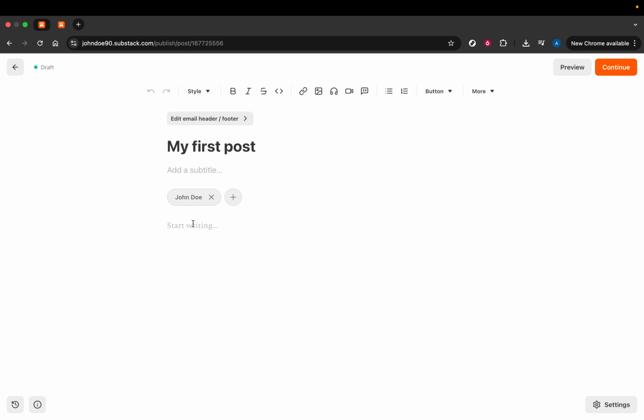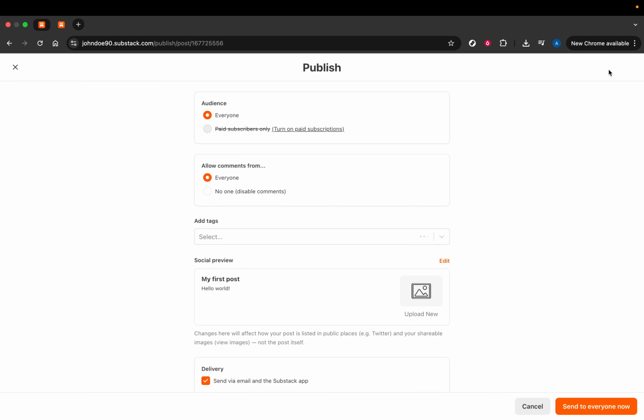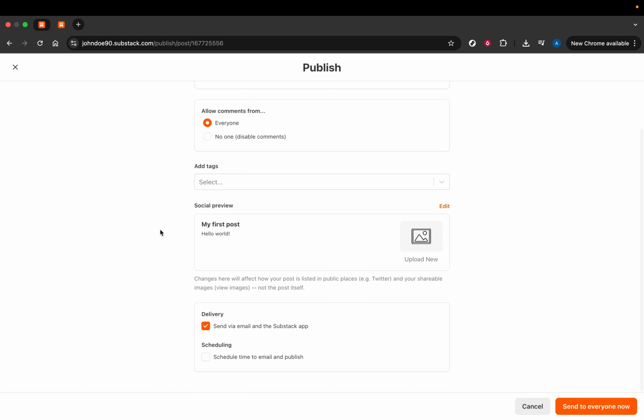Once you're satisfied with what you've created, it's decision time. You can either hit Publish to send your post out immediately, or select Schedule to set a future date and time for automatic release. Scheduling can be particularly handy if you aim to maintain a consistent posting schedule. And there you have it. You've now successfully navigated through the setup of your very own Substack publication and published your first post.